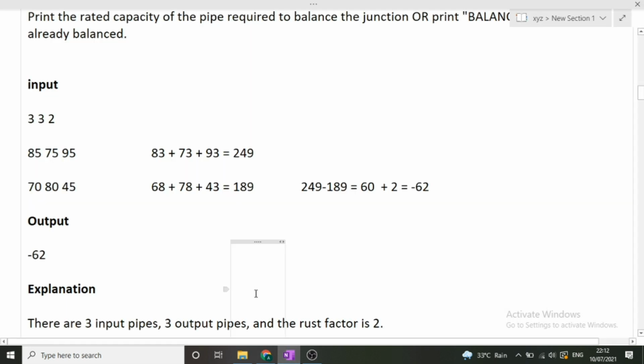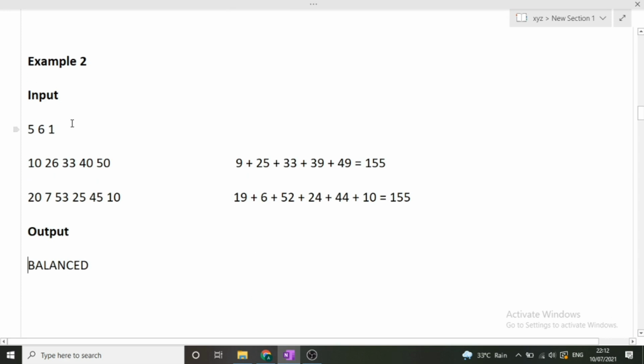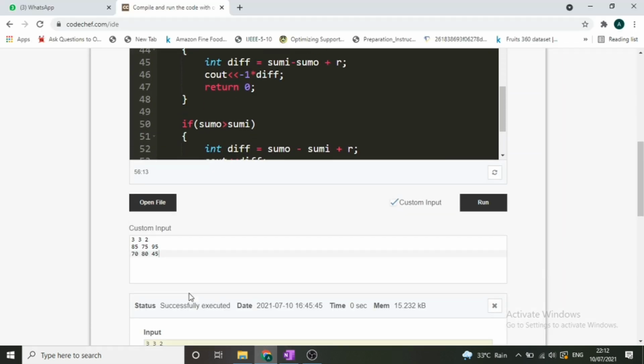Now let's just test it on the last test case. First, 561 will be taken as input. Okay, 561, and the incoming pipes will be this. Let me just copy paste it, it will save time.